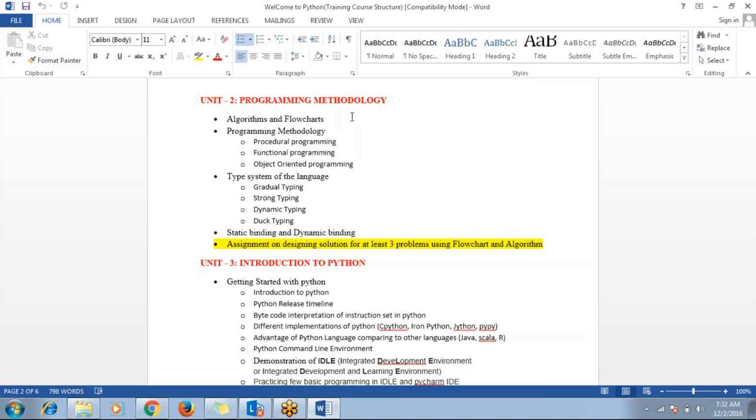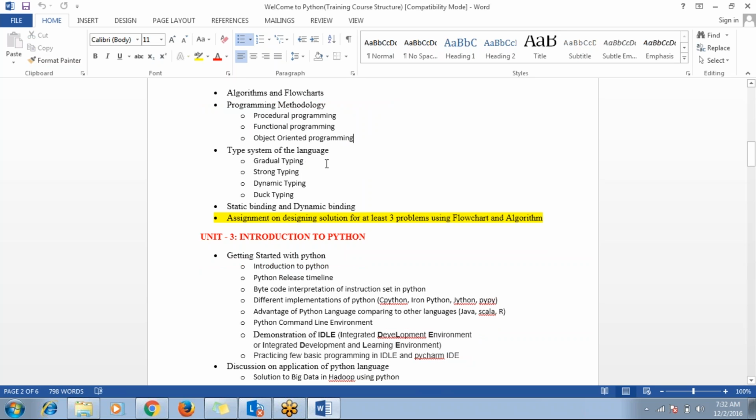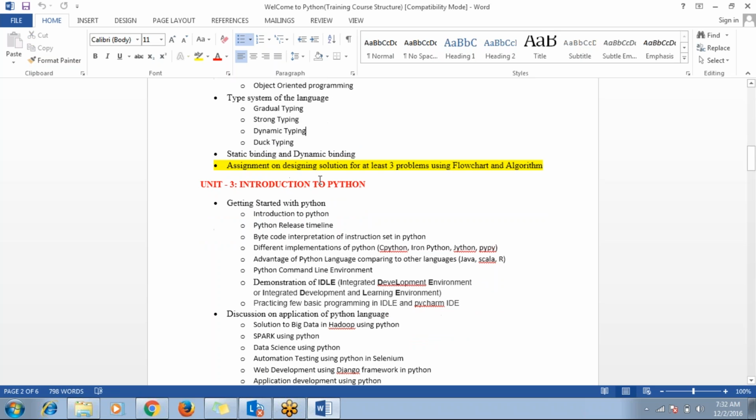I'll take you through that in detail. Then we will discuss general programming methodology, the way we write programs: procedural, functional, and object-oriented. We will emphasize object-oriented because Python is an object-oriented programming language. Then I'll take you to the typing system of a language. Each language has some specific typing. We will discuss gradual typing, strong typing, dynamic typing, and duck typing, and predominantly dynamic typing, since Python is a dynamically typed language. Then we'll discuss binding, static binding, dynamic binding, what happens in binding, and what type of binding happens in Python.